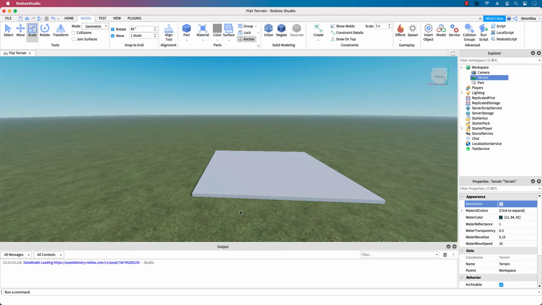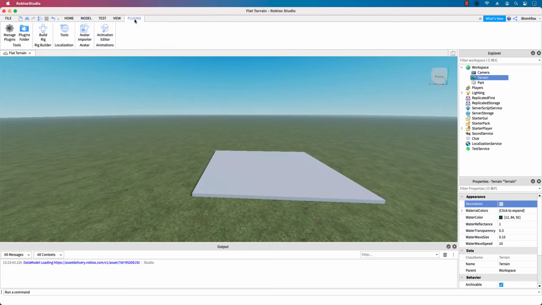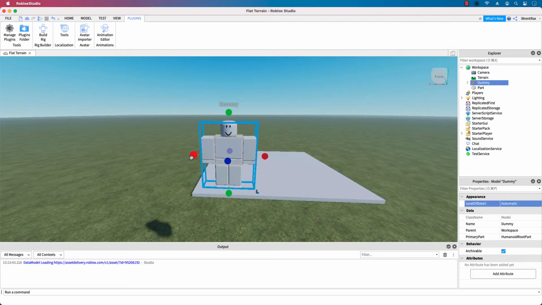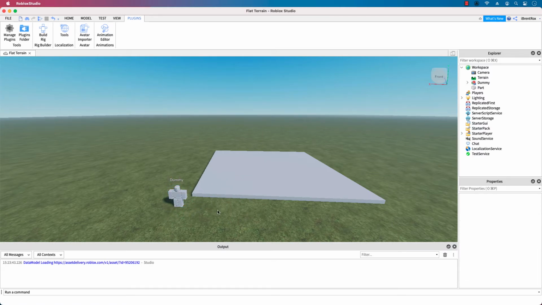Now the first question is, how big should the building be? One way you can do that is by bringing in a dummy player for a reference so that you can see how tall you should build your buildings and objects. To do that, let's go over and click Plugins and click the Build Rig button. And here we pick the R15 and let's just click a block rig. And notice what it does is it adds this dummy to our screen. So now we have this reference and we can take a look at it.